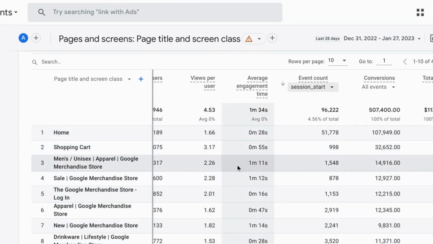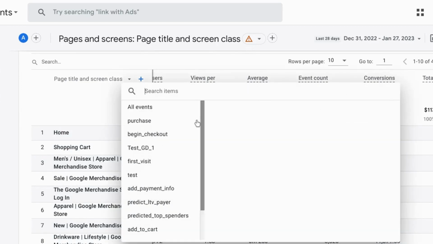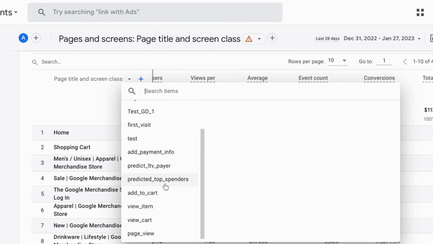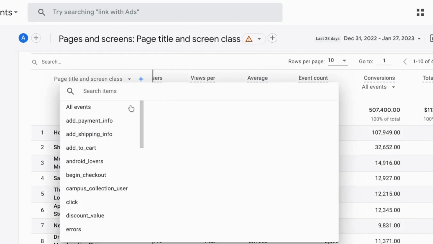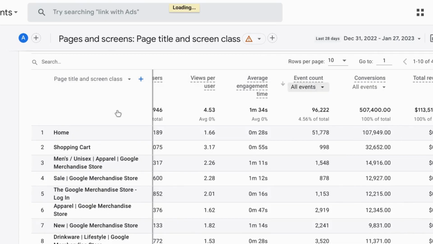And in a similar fashion with conversions, you can select whatever conversions you have configured. For example, purchase, begin checkout, or any of these other conversions available. So let's set this back to all events.